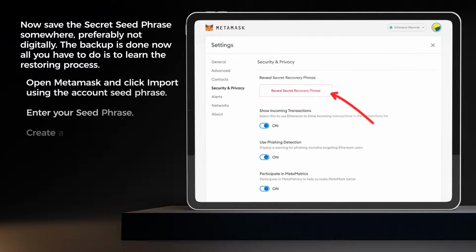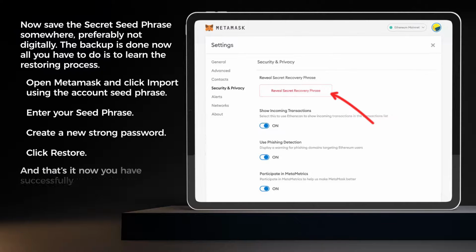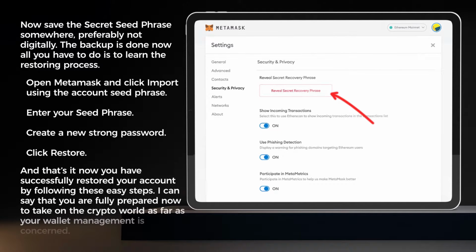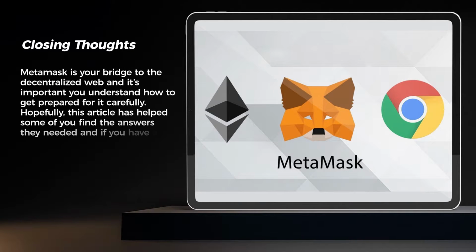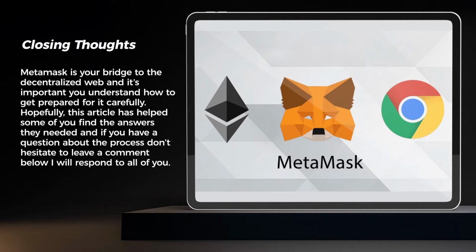To do that, open MetaMask and click Import using the account seed phrase. Enter your seed phrase, create a new strong password, and click Restore. And that's it. Now you have successfully restored your account by following these easy steps. I can say that you are fully prepared now to take on the crypto world as far as your wallet management is concerned. Closing thoughts, MetaMask is your bridge to the decentralized web, and it is important you understand how to get prepared for it carefully.